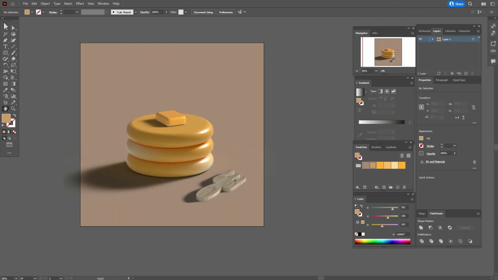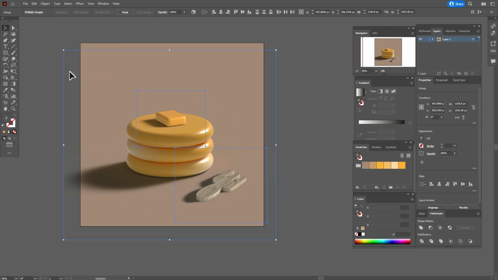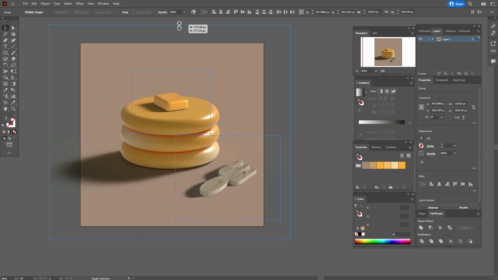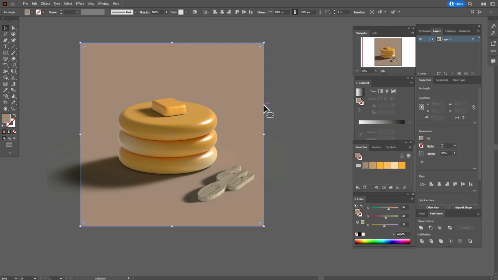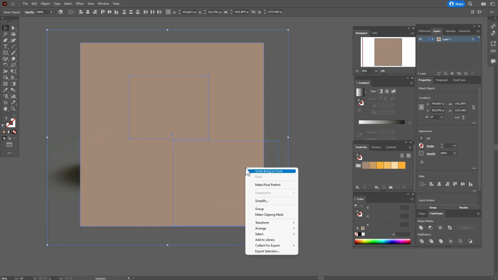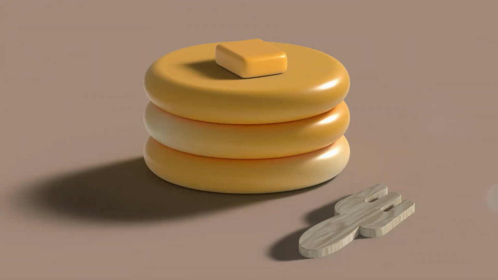Okay, and now we need to select all elements without background and go to Object, Expand Appearance. And now let's make the elements a little bigger to create more interesting composition. Okay, now copy and paste the background, send it to front, select the whole design and right click and make clipping mask.